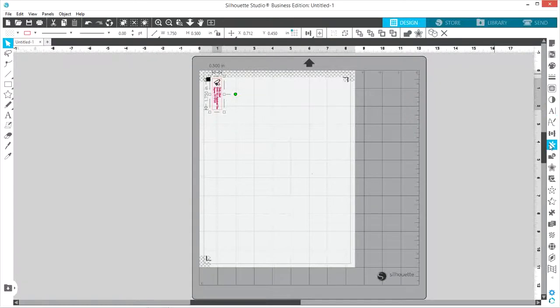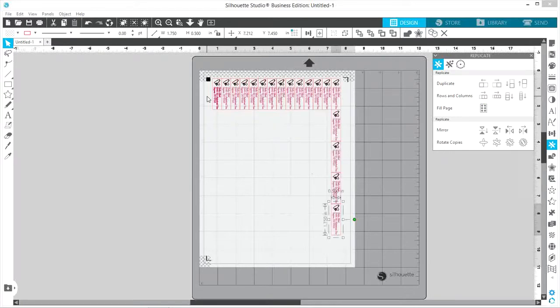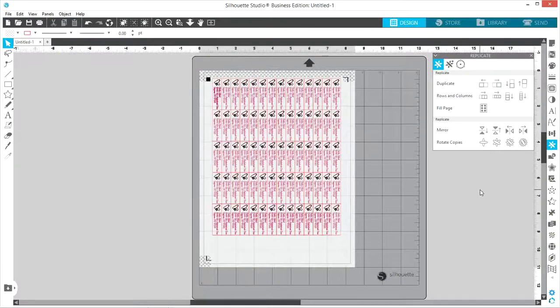And then I'm going to go to the replicate tab and I'm going to make a complete row across. And then I'm also going to make a row down and fill the entire page. Now, I do it this way instead of hitting fill page because I find that hitting fill page leaves a lot of open gaps and you actually waste a lot of paper.